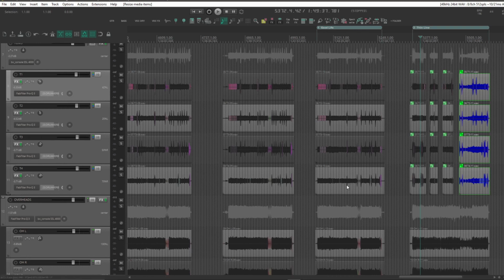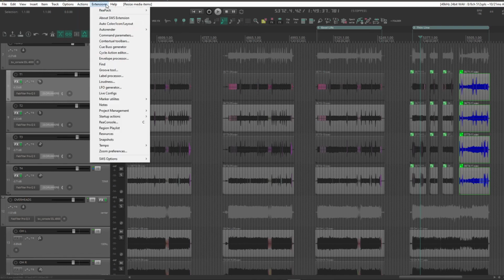One little thing to keep in mind is that to get these scripts, you need to have the ReaPack extension installed. Otherwise, there is just no way to get this to work.